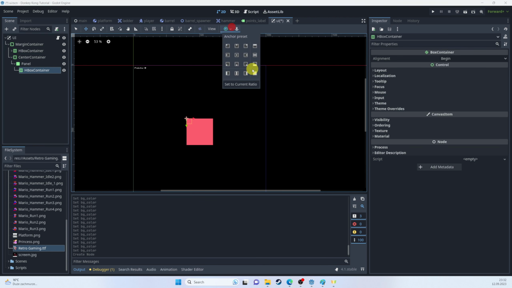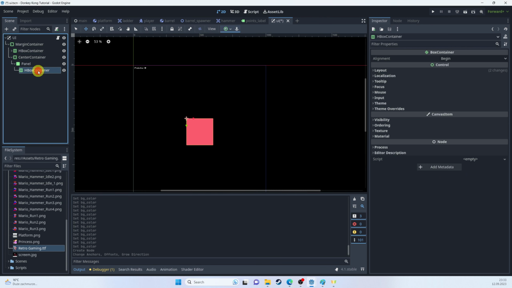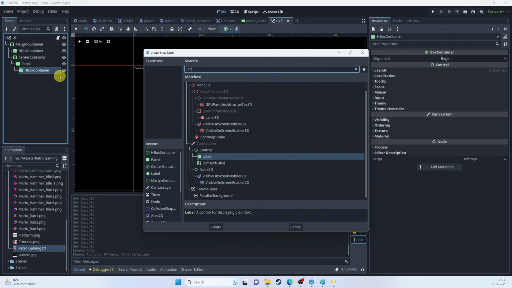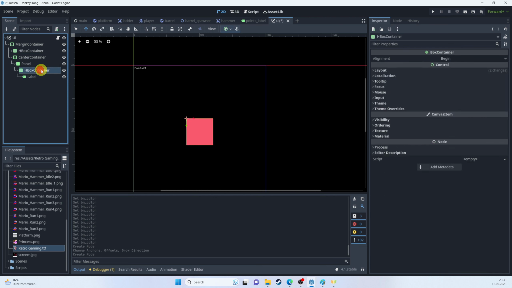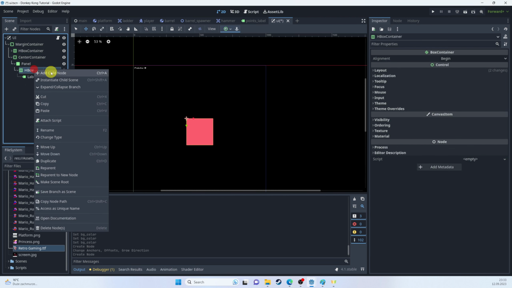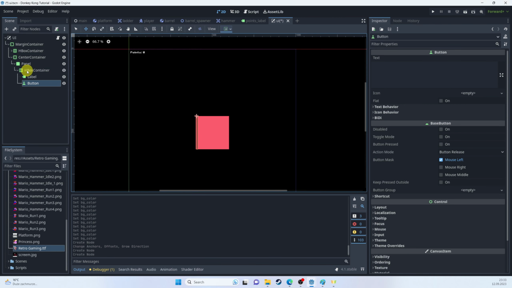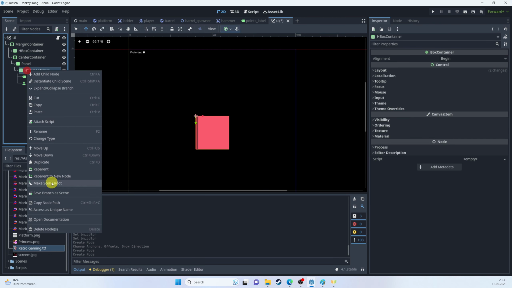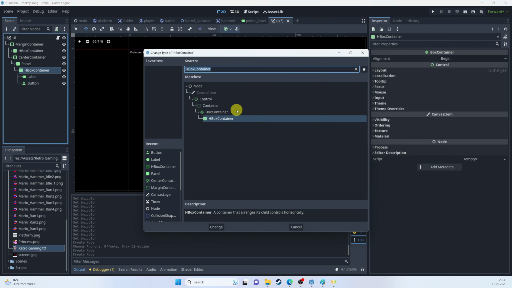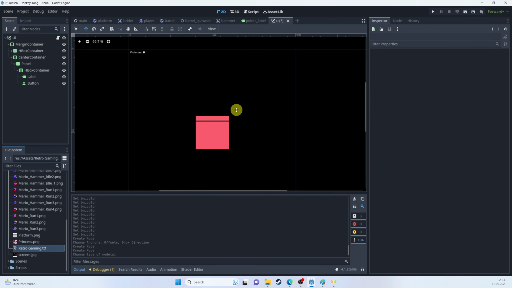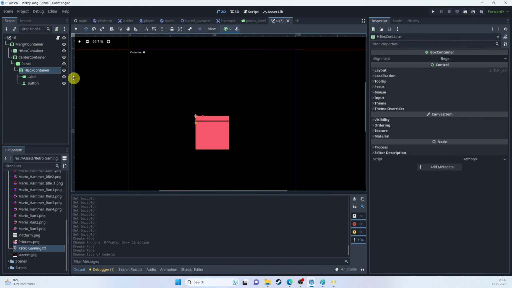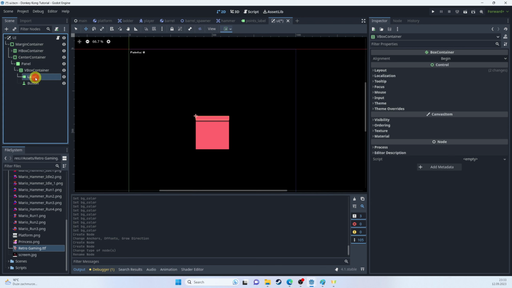Then we need to add another child node at the hbox container here. Let's see, make it span across, and we will add a label, and we will add a button. This hbox, it should be vbox. Let's change the type, vbox container, and let's change the name here too. This is vbox container. Cool.